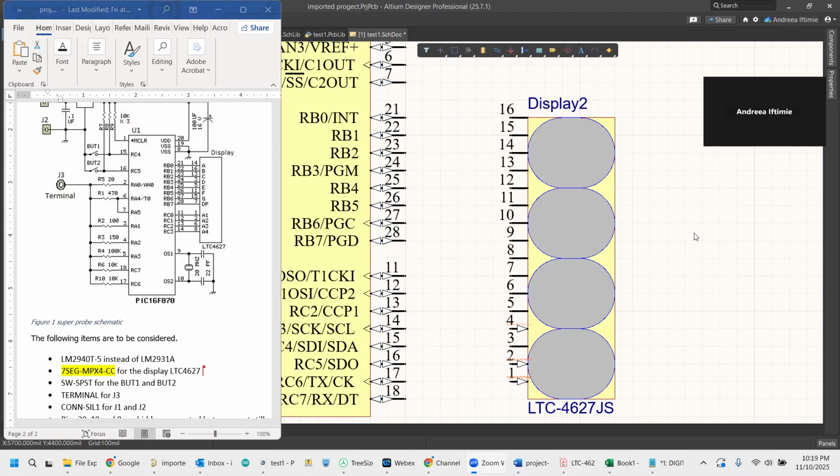I started making this LTC-4627 JS part when Gianluca was with me, and we went one pin after the other, in series, right? So it's not by function. And you see what happens if you look at the original picture.